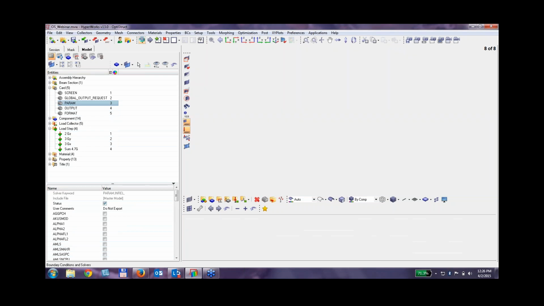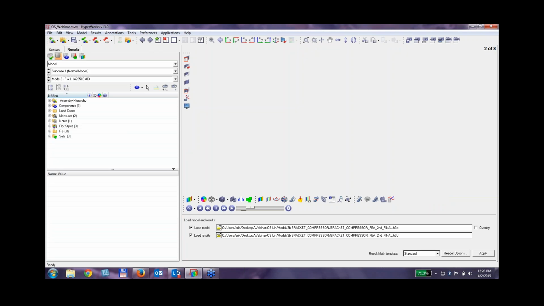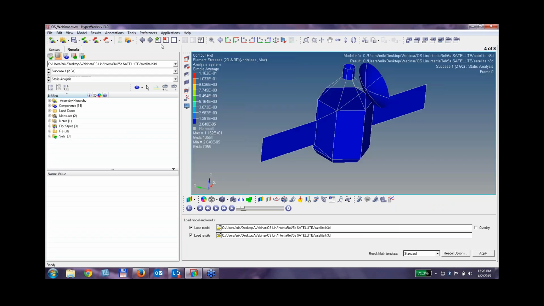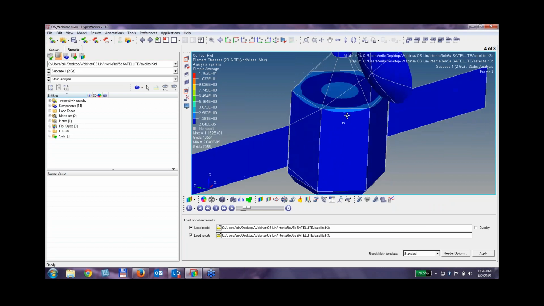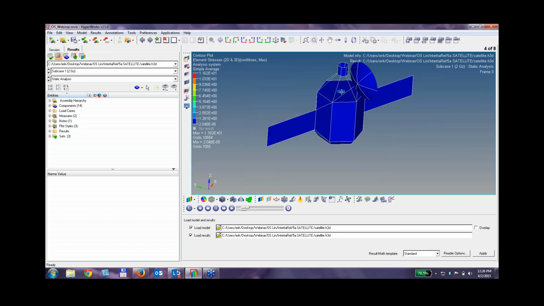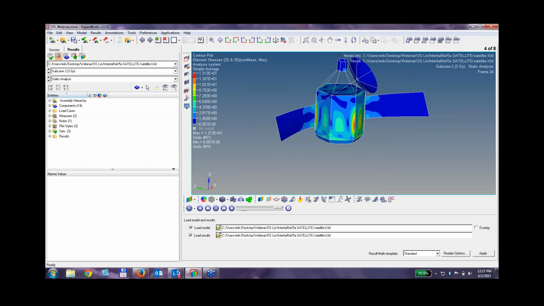And, oops, wrong way. Let me go to that. So you'll see in this case, with my inertia relief analysis, when I animate this, even though there are no real constraints on this model, I am getting deformation, assuming from the firing of this thruster here. I'm getting localized deformation. And then I've got a number of different subcases that have been run here, and we can see all those.